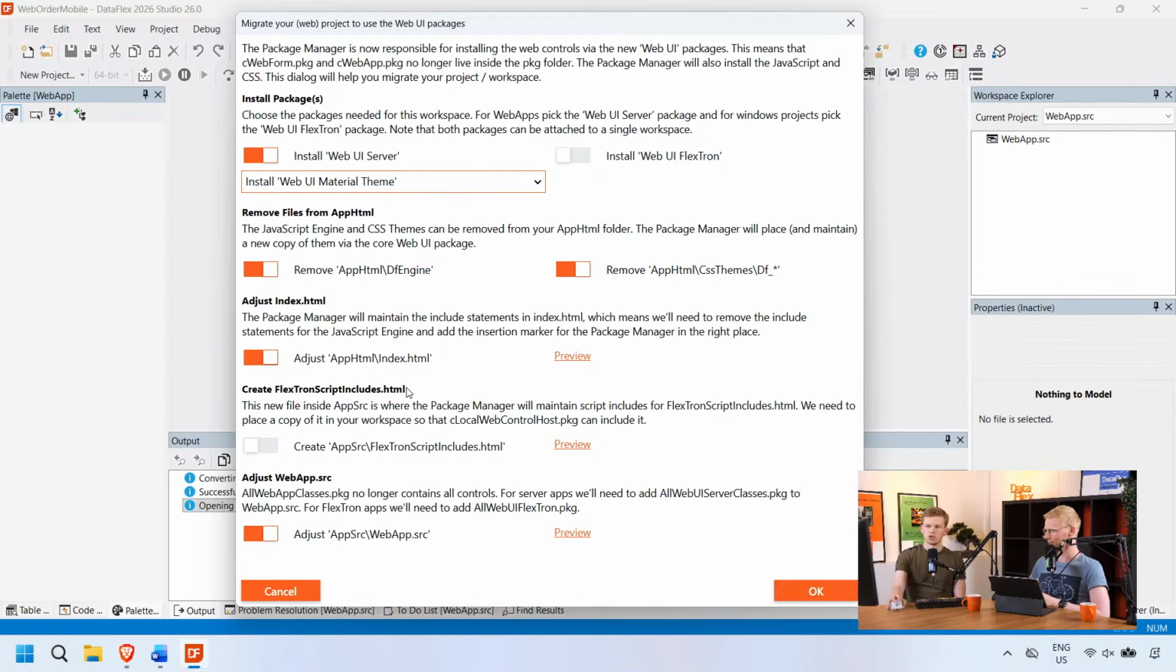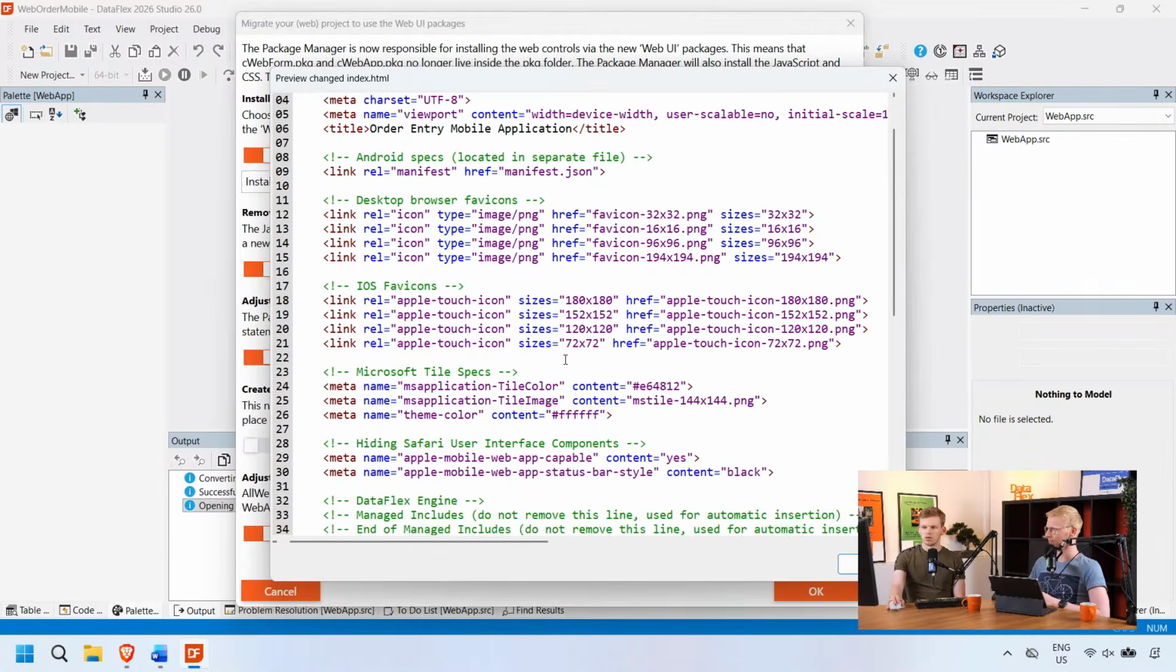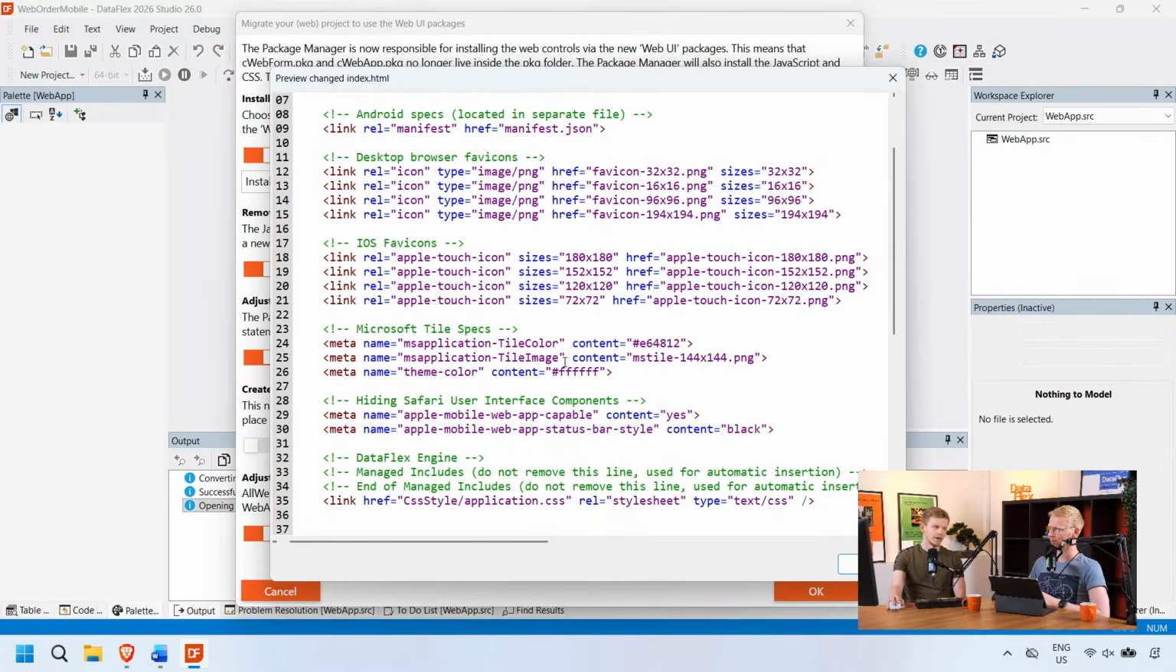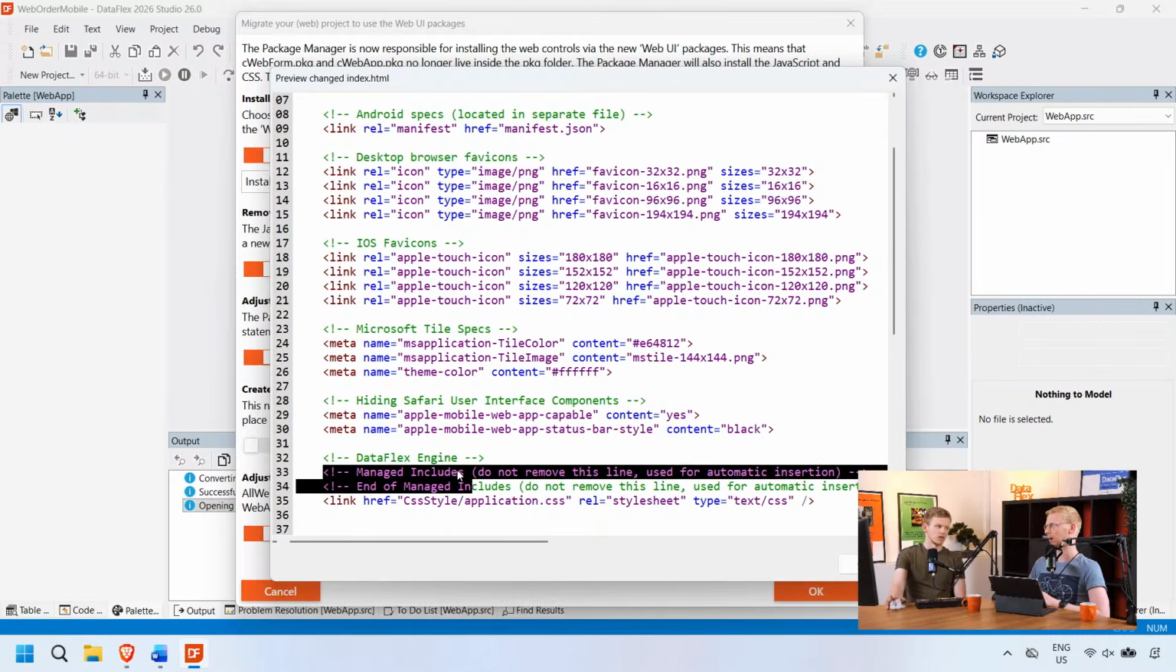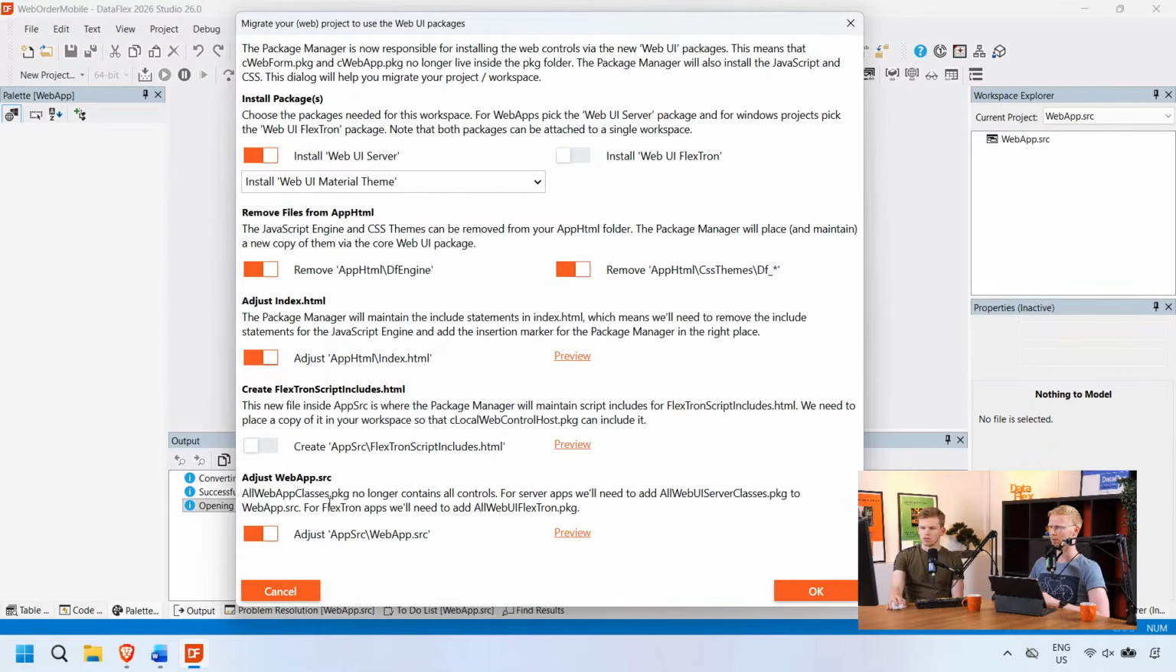Yeah, and of course you have a preview button that shows you exactly what your index HTML is going to look like after it's been done editing. So in my case, it has removed those references to the DF engine and has inserted this managed include comment. That's actually what the package manager is going to look at to insert these script tags inside of your index HTML. And we're going to show that in more detail after we're actually done converting this workspace. So I'm going to close this, and of course your final line is adjust the web app source.